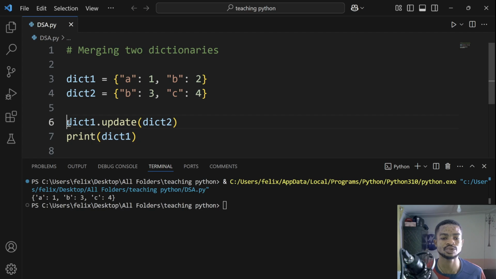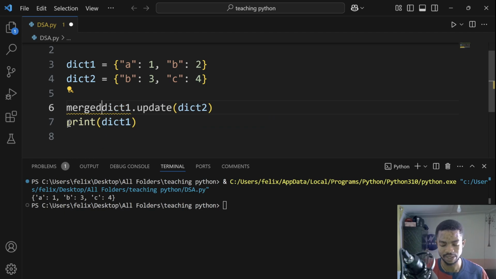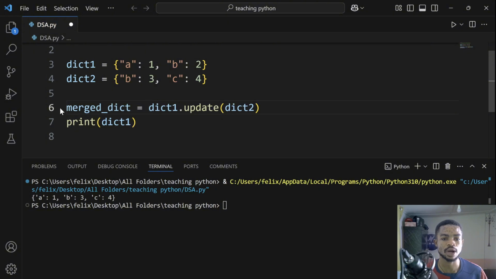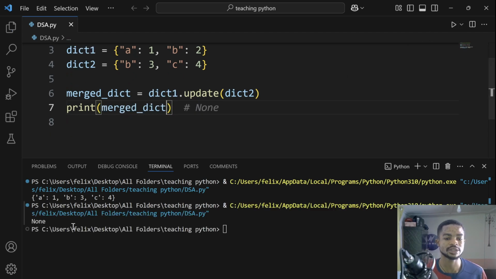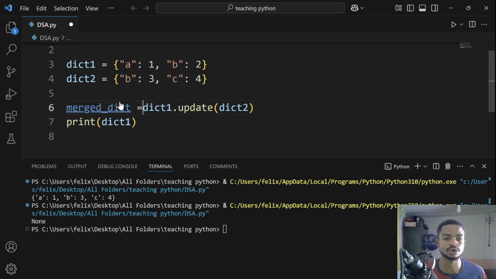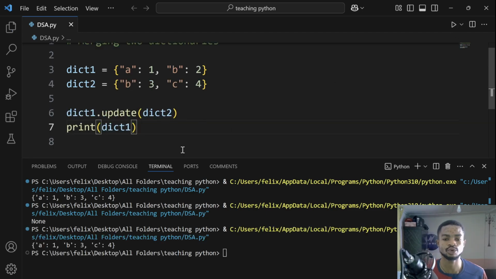You can't assign this to, let's say, another variable. Let's say we want to assign this to merged_dict. This will not work. It will return None. So this is one downside of using this method, actually. Let me quickly print merged_dict, and you can see we'll get None. So the result is always in your dict1 variable. And this is a very cool way of doing that.